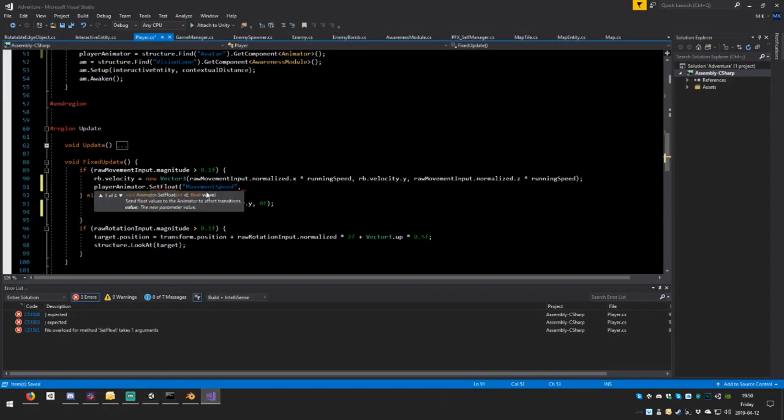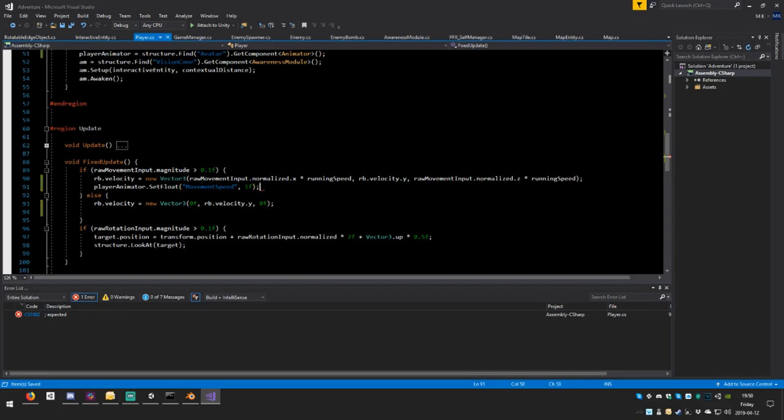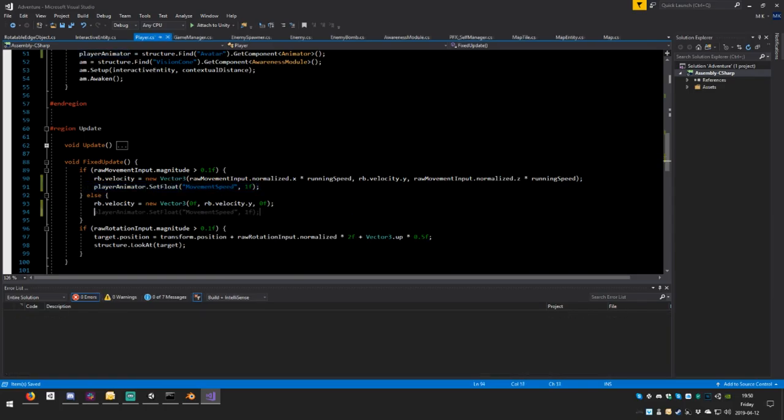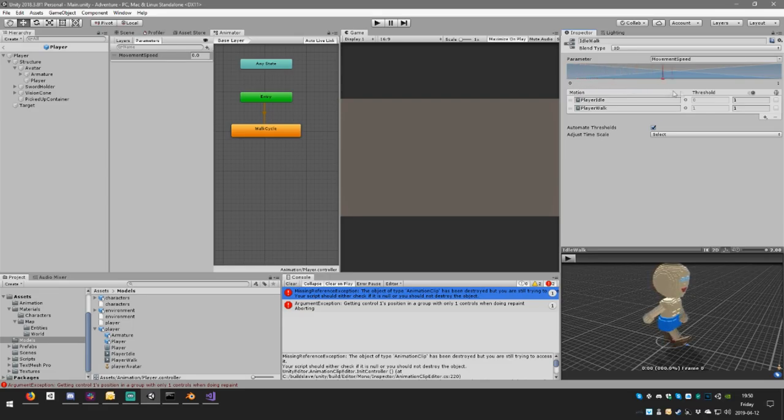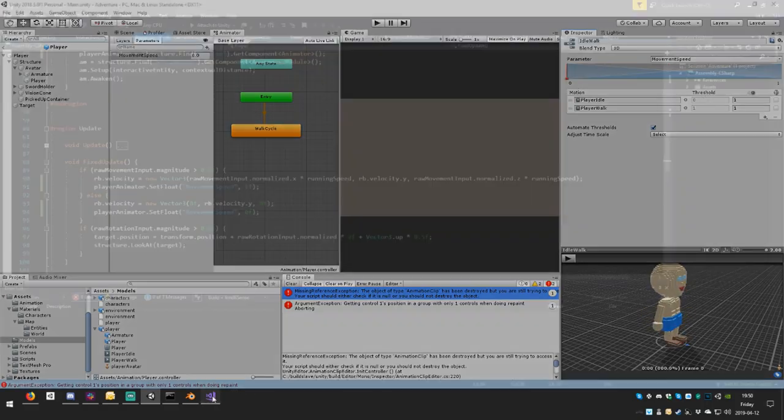Comma. So we're moving here. So what value should this have? 1? Mm-hmm. 1F. Semicolon. Save. Copy all of this. Paste it here. Save. Alright, so that's a 0, right? So that means our blend tree is going to be here when idling and here when walking. Idling, walking. Yeah, I can see the guy. Right? Okay, so this should already work.